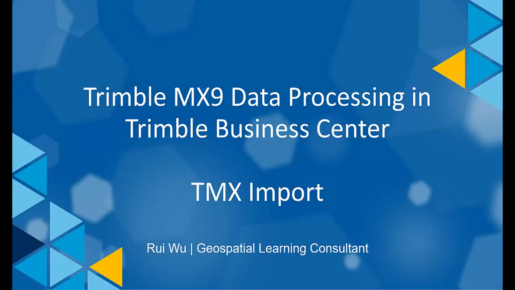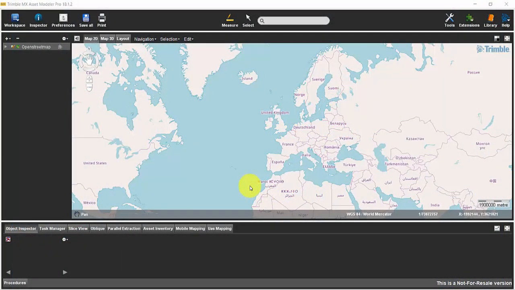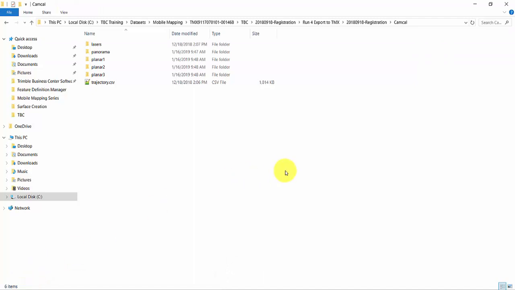Today, we will leave TBC and show you how to import MX9 data to Trimble MX, known as TMX. Same as TBC, you can get a free demo license to evaluate the TMX software. Today, I will use TMX Asset Modeler to demonstrate the steps, which apply to Trimble MX Content Manager and Publisher as well. Let's have a quick review of what deliverables TBC has exported for TMX.